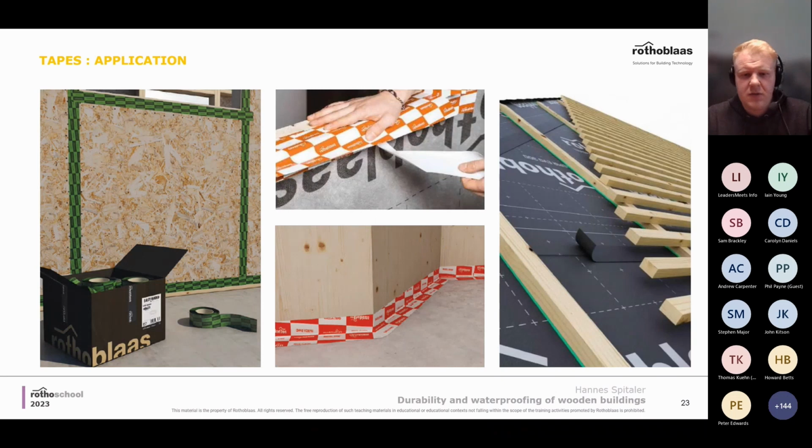Here you see a few different applications, a few different tapes where they are applied. For example, on the left you see it sealing an OSB board, or for example on the inside, on the bottom middle, it's a connection between CLT and the concrete floor, where you use a tape to seal all those connections, all those possible leakage points of air which may pass through into the buildup.